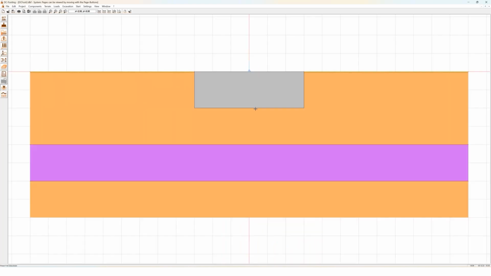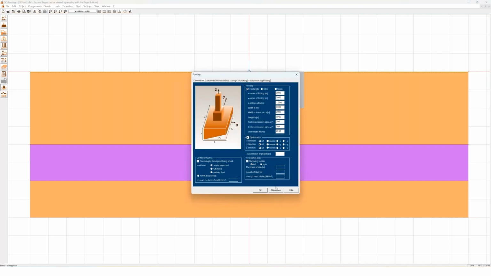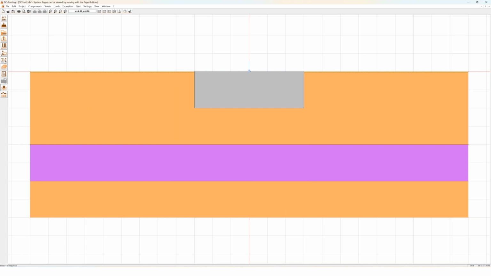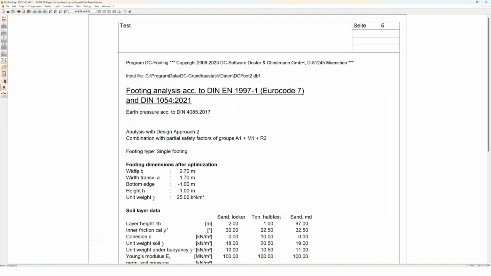Then we go back to the XZ view, and now we want to optimize the foundation in X and Y direction. We activate this, say OK, we calculate again, and we go to the results. And now you can see that the width and our transfer width is smaller, like 2.7 meters instead of 3 meters, and 1.7 meters instead of 2 meters.